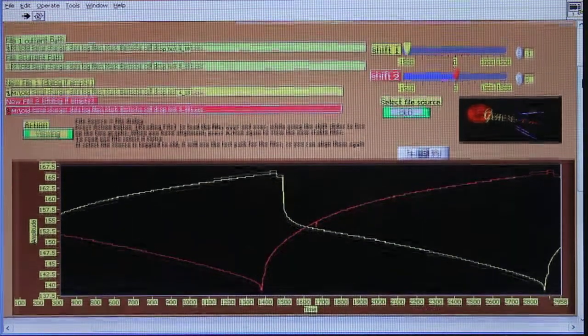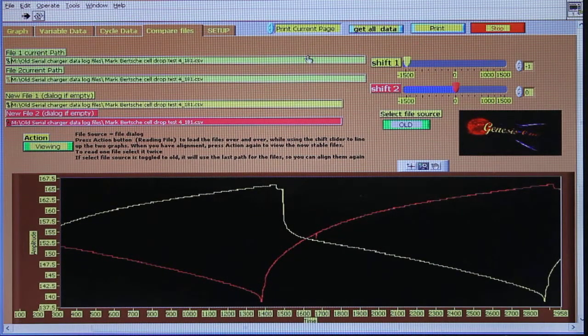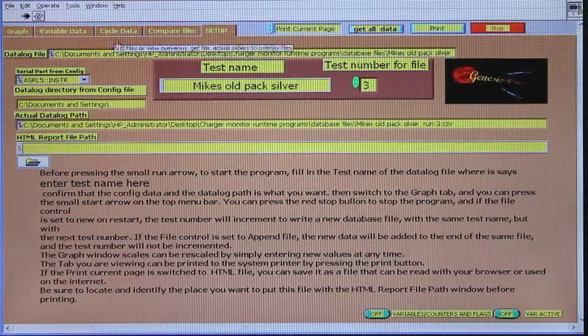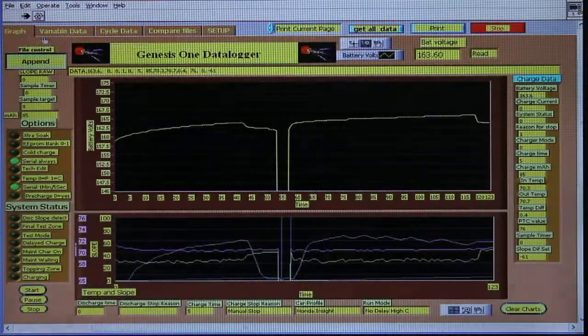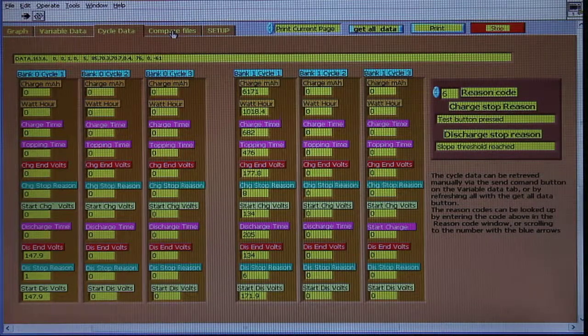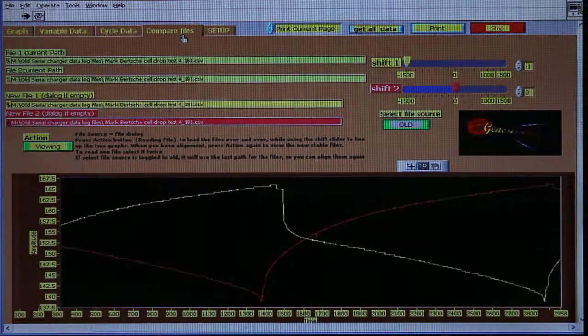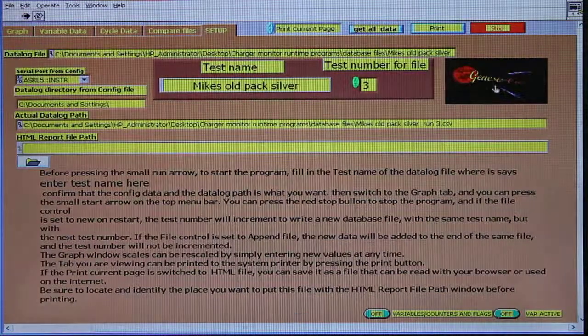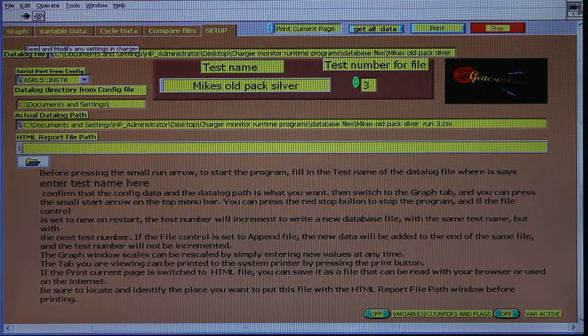Now we got to be careful you don't zoom your page so you can't see it anymore. And so now we've gone through everything. You've gone through the graph, you've gone through the variable data, you've gone through the cycle data, and you've gone through the compare files, and you've seen how the setup works. And that's it. Simple as that.